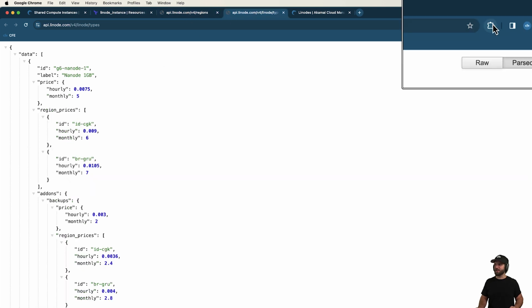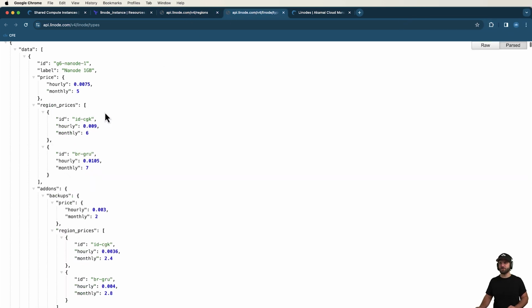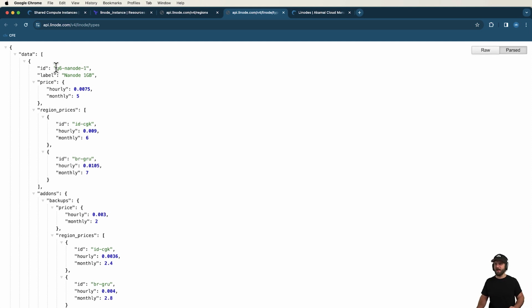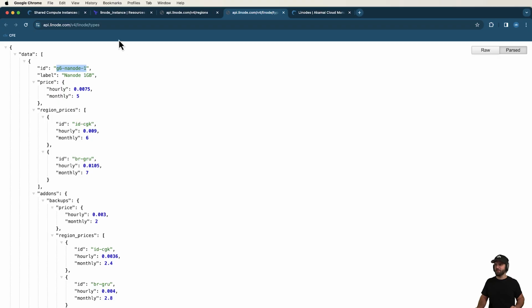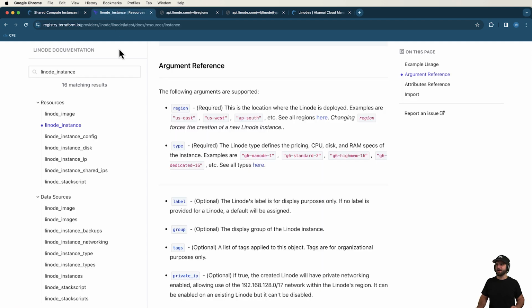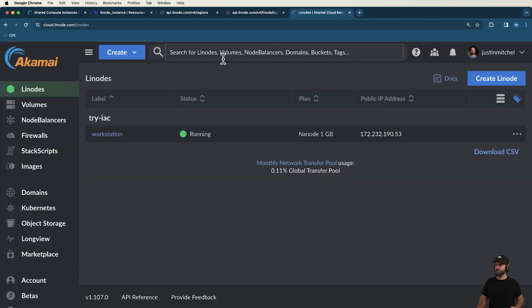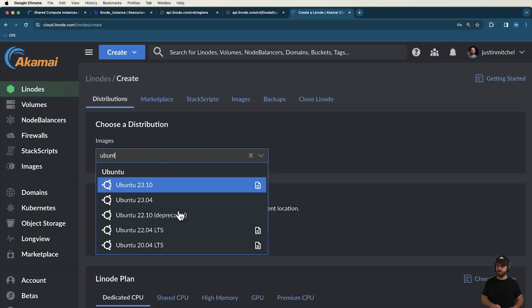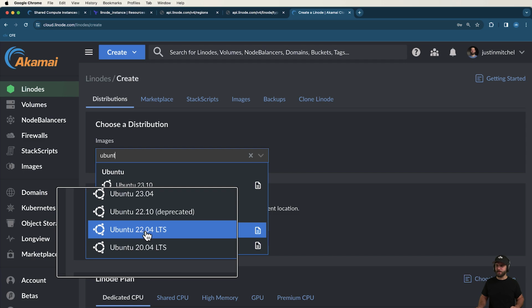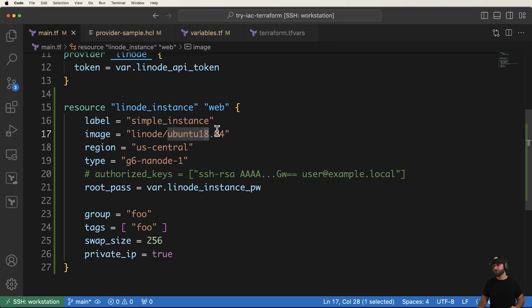In my case, I have a JSON parser on here, which makes it a little bit easier to read. So feel free to do that. I'm going to use the G6 Nanode 1 instead of central or standard 1. The region, in this case, doesn't really matter. I also want to use a different version of Ubuntu. So back into my console for Linode, I will go ahead and create a new one and just take a look at the available items here. So we did 22.04 for a workstation, so I want to do the same thing here.